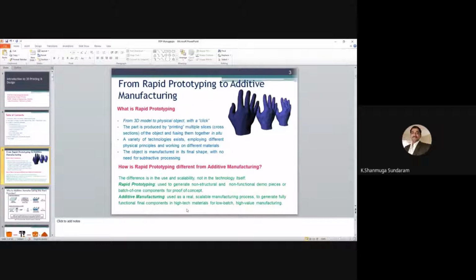But when it is possible to use the real same 316L steel material or titanium or any other even high temperature materials to be fused or sintered and made into a final finished product, then why should it not be called additive manufacturing? That's how we rephrased the manufacturing process. From prototyping, it became manufacturing.